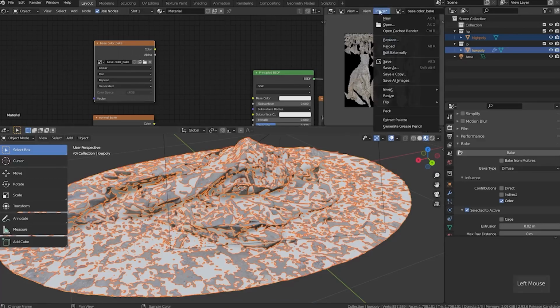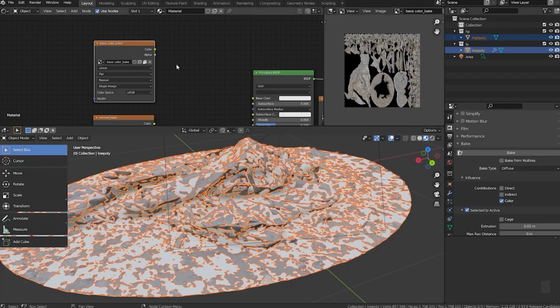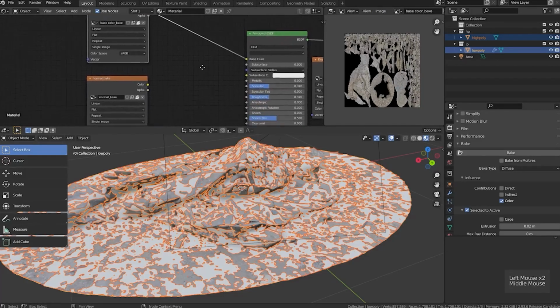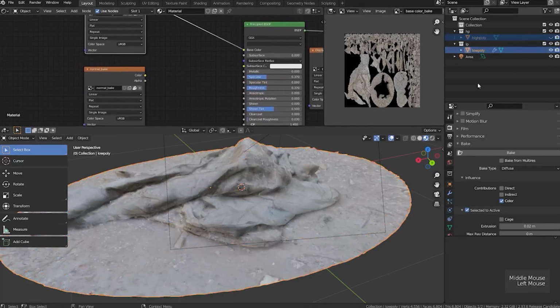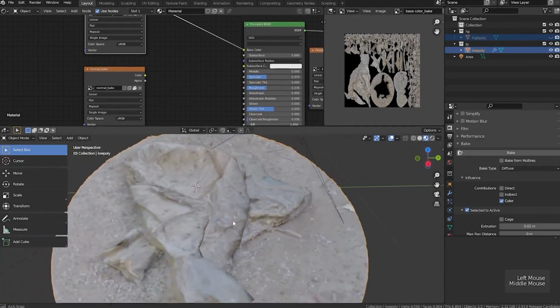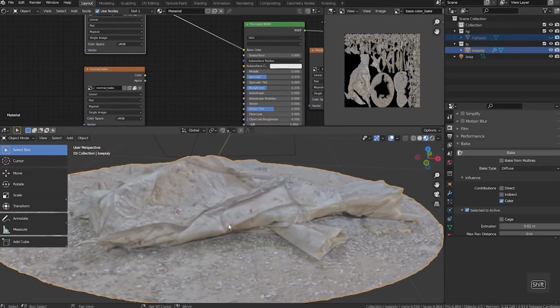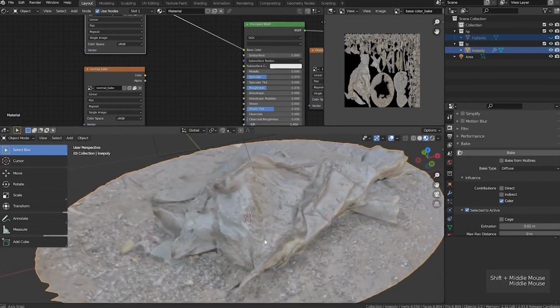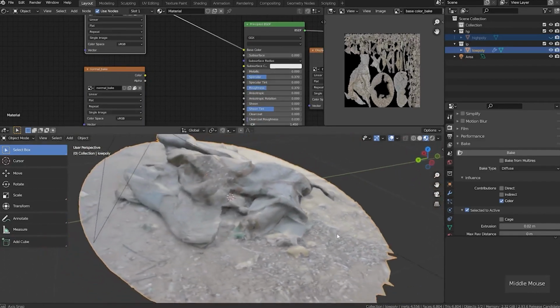Now we just have to save the image, or rather pack it. From now on, it will be a part of the blend file. And now it's time to build the material. So base color goes into the corresponding input of the principled BSDF shader. And as you can see, it looks pretty lifeless and flat. That's because we need to reconnect the rest of the inputs.